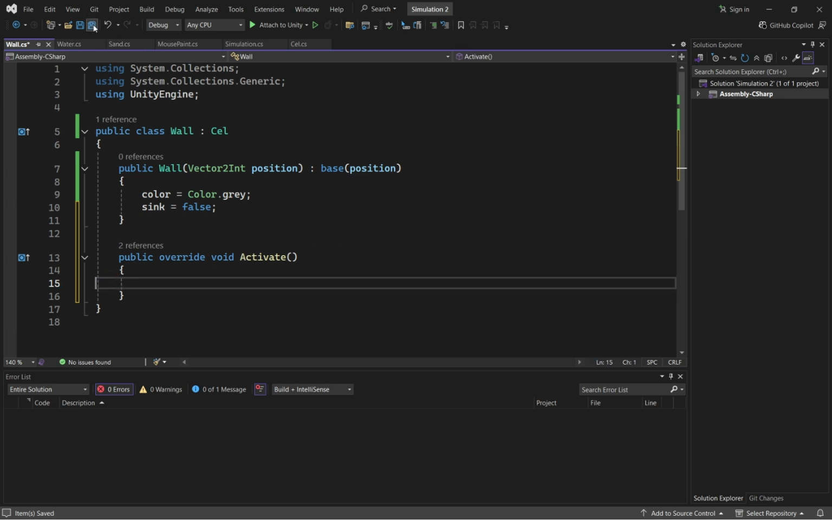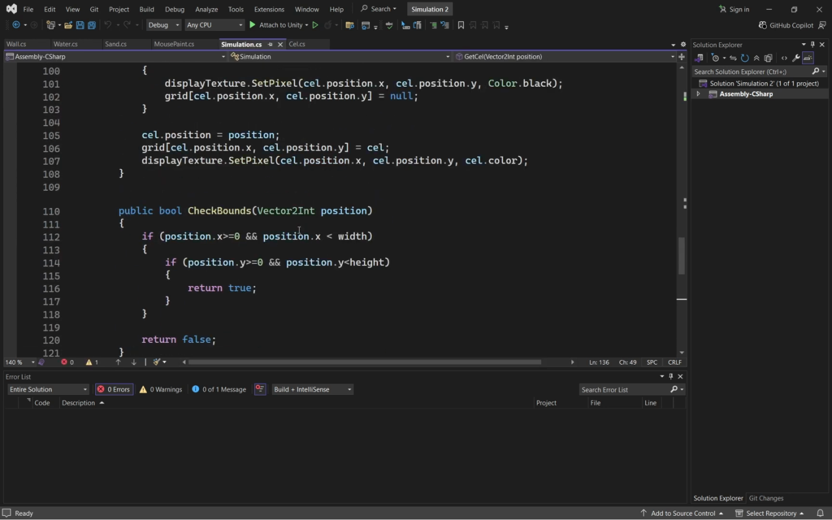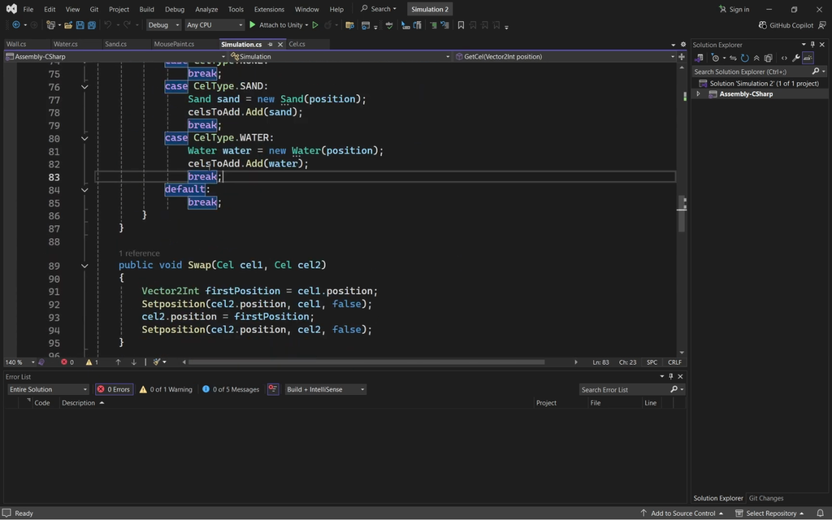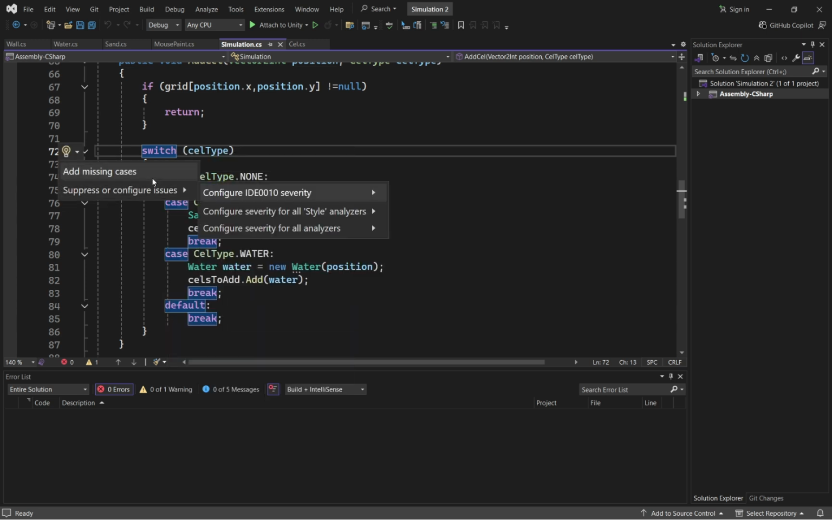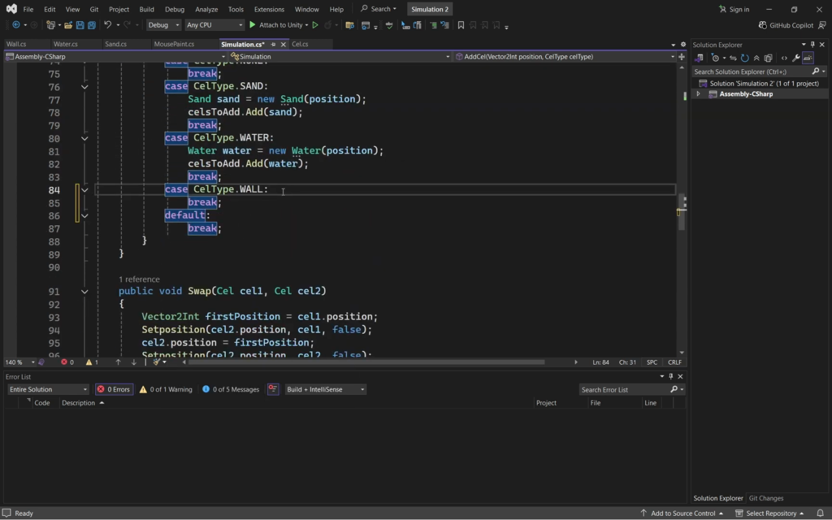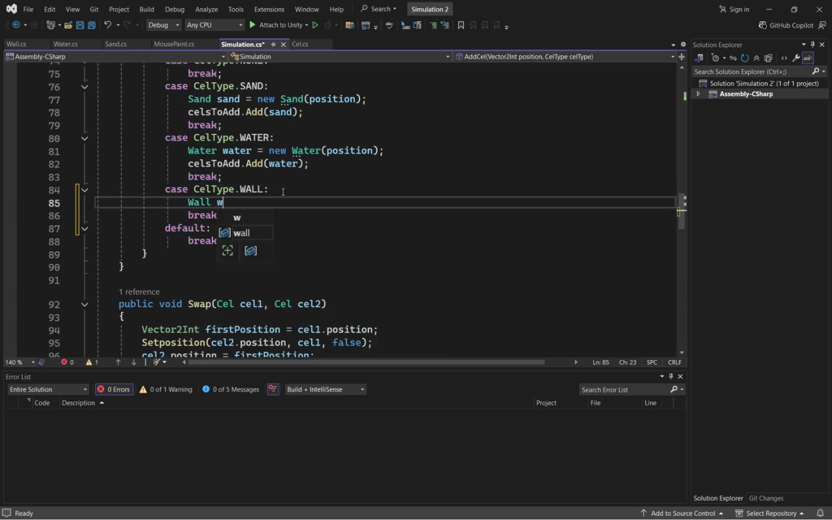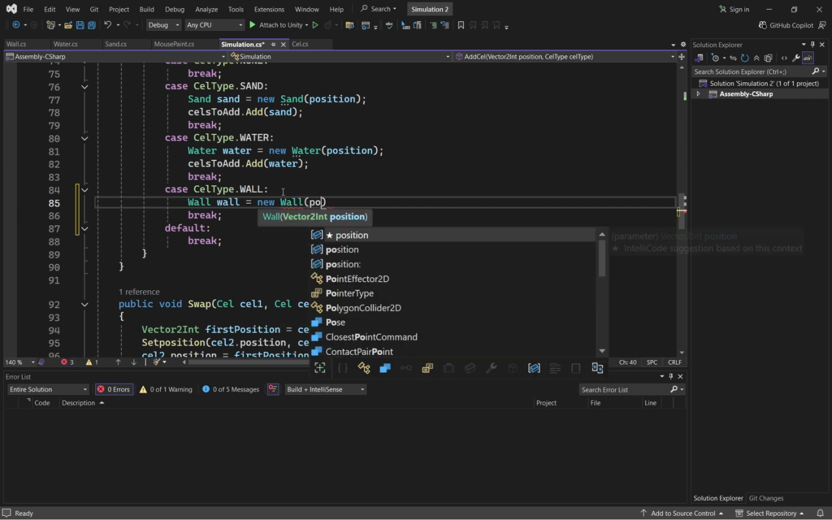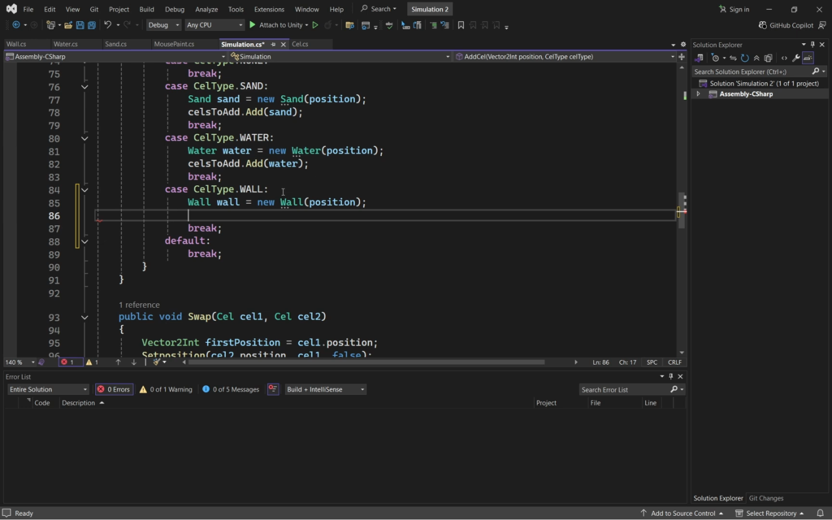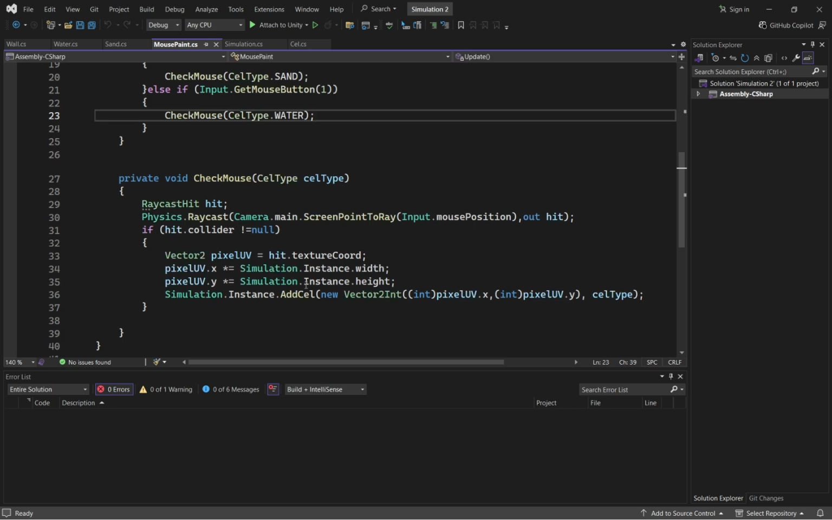All right, so we don't really need to do that, but let's go to our simulation and make sure we can add this. Let's just copy all this. So we're going to say wall is equal to new position, and we're going to say cells to add wall. All right, so we got that. Let's see if we need to go to our paint.